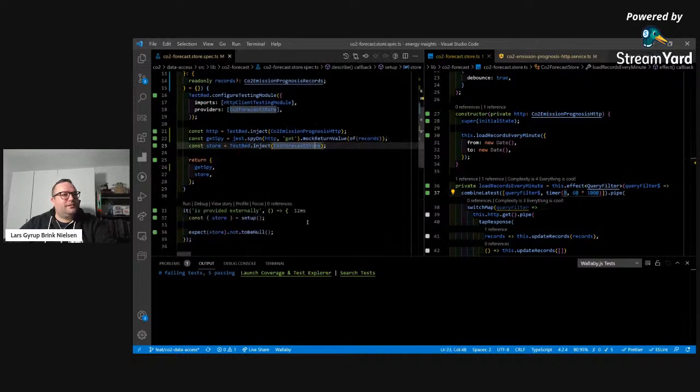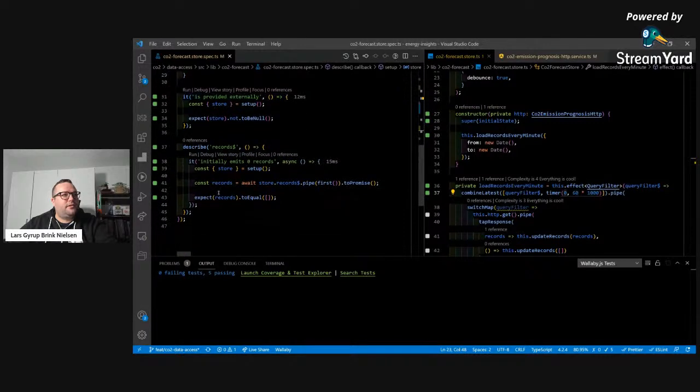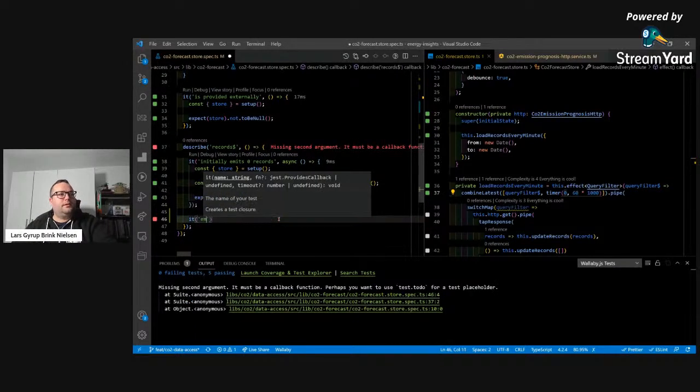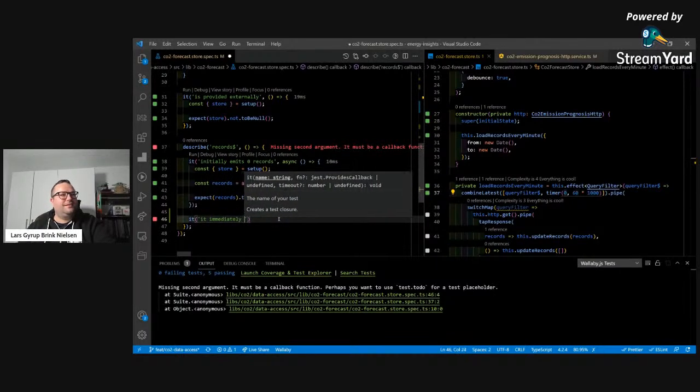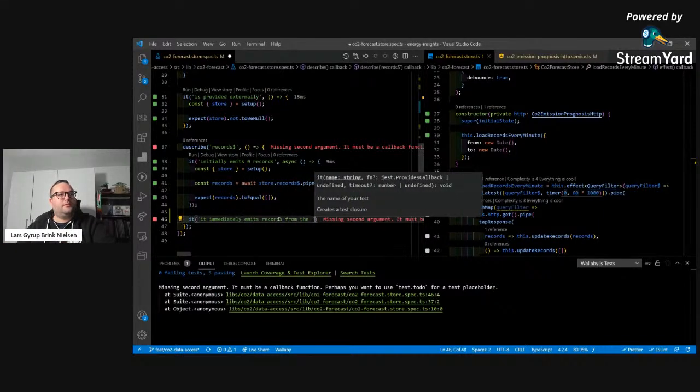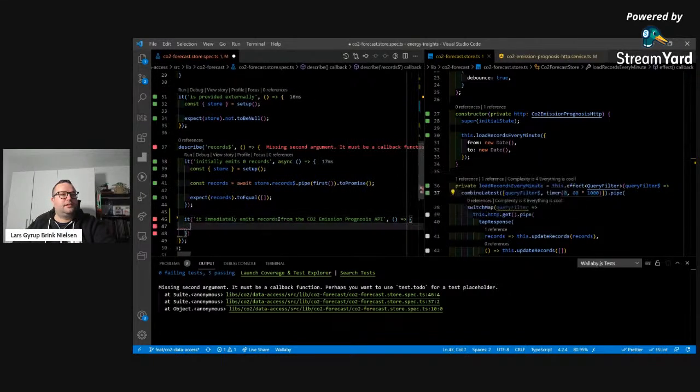Good. So our tests, what are they doing? There's a test for the provider, or how it's provided. And there's one test for the records observable. It initially emits 0 records, yes. And now it emits records. It immediately emits records from the CO2 emission prognosis API. That's what it's called.